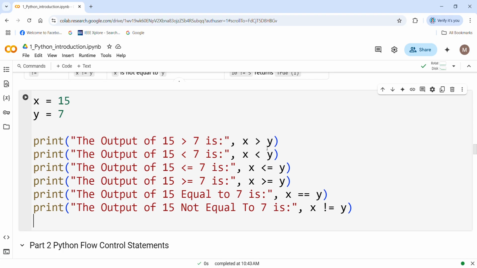So first, the condition is true. Then followed by the next one, which is false. Next, not. Okay, so the corresponding output is based on your relation operator. The output may be 0 or 1, or otherwise true or false.